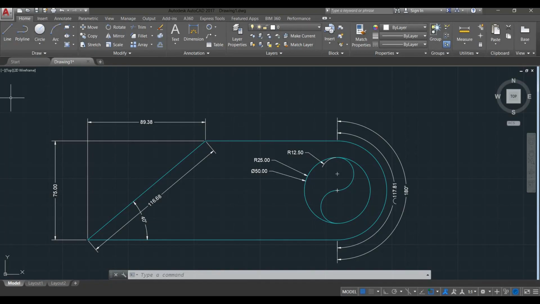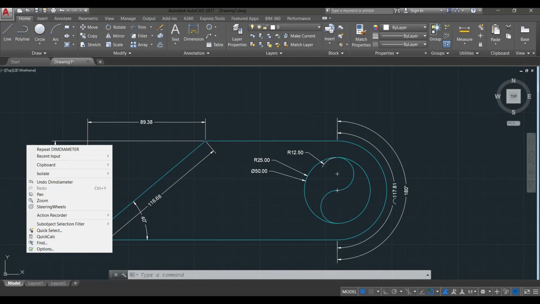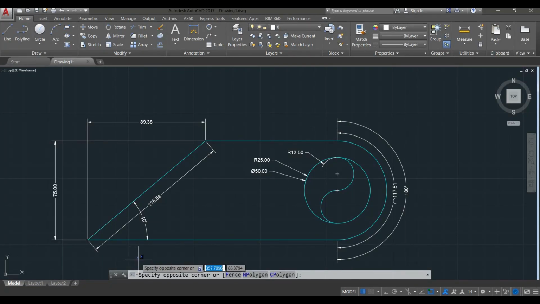So basically, that is how we create dimensions. So you need to apply this to our exercise 8 series in all the figures given.